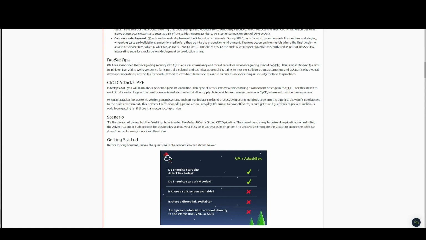So this is the season of giving, but the Frostlings have invaded the Antarctic Craft GitLab CI/CD pipeline, and they have found a way to poison the pipeline, orchestrating the advent calendar build process for this holiday season. The mission as a DevSecOps engineer is to uncover and mitigate this attack to ensure the calendar doesn't suffer from any malicious alteration.